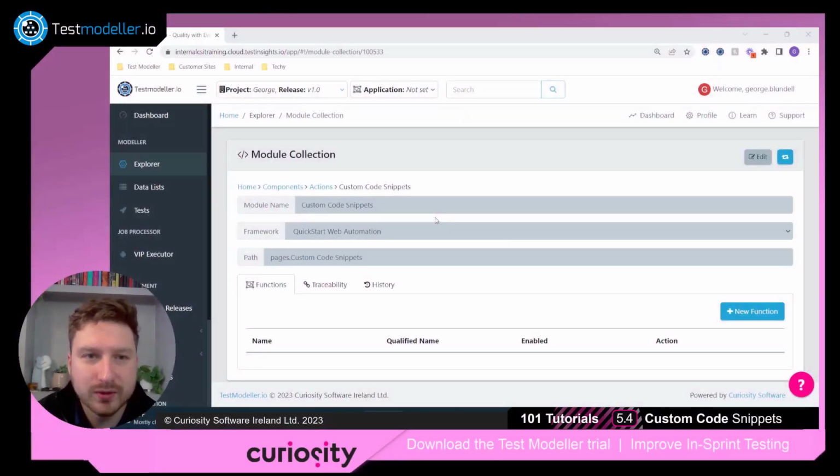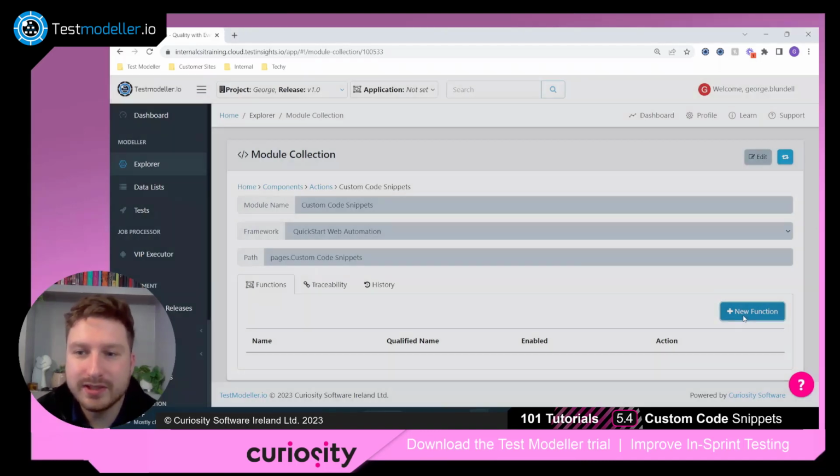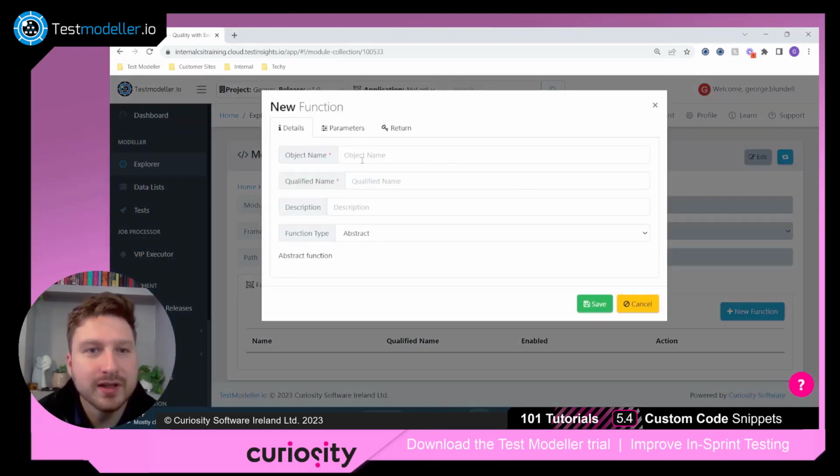So we're just inside Test Modeler here, and we've created a new module collection for some custom code snippets, and we've set the framework to use one of our quick start web frameworks. Now to create these, we just need to come in, hit new function. There's a couple of attributes that need to be filled out, for example, the names, descriptions, and we can also come in and select the specific function type that we're after.